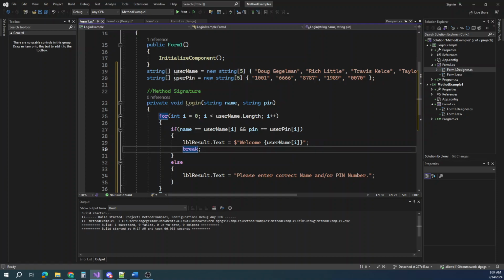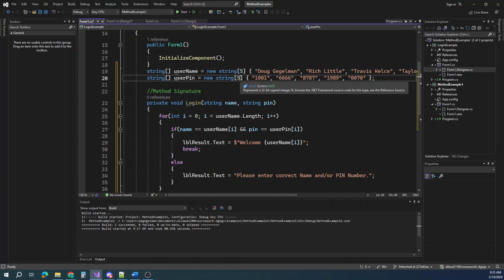So again, what we have is we declared a couple string arrays up at the top. Gave them 5 pieces of data in there. On an array, what's our index start at? What number? 0, yep. So my name here would be an index of 0. My pin number is an index of 0.